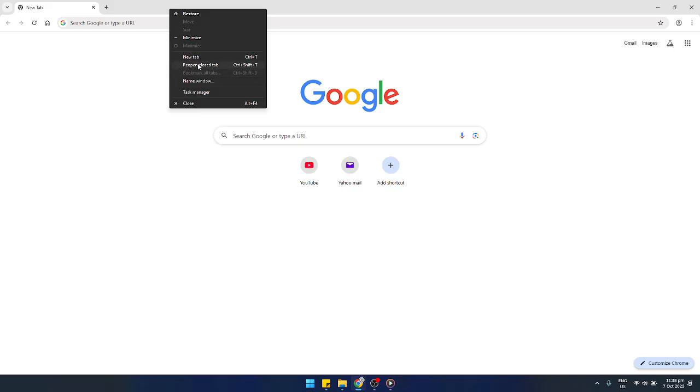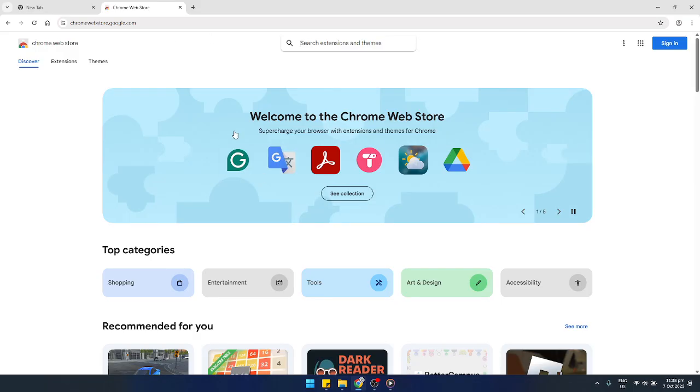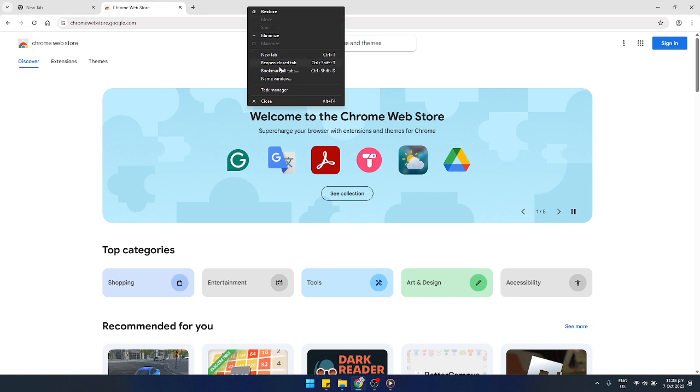Once you've done that, you'll see a menu appear before you. Among a list of several actions you might perform, there's one that stands out for our purpose today. Reopen Closed Tab. Go ahead and select that option from the menu. By doing this, you're essentially telling Chrome that you'd like to see your last closed tab again, and it should pop right back into place, just as it was before it disappeared.